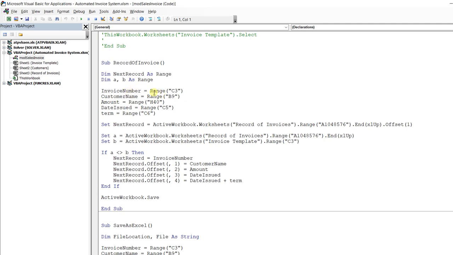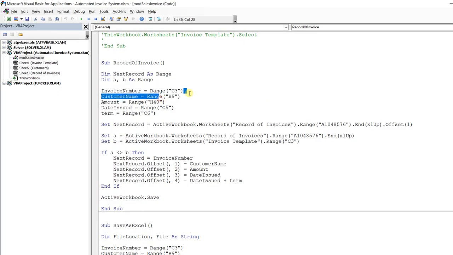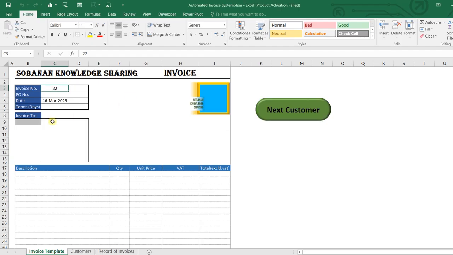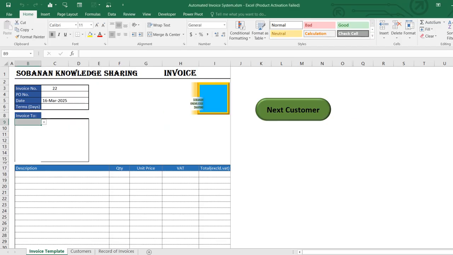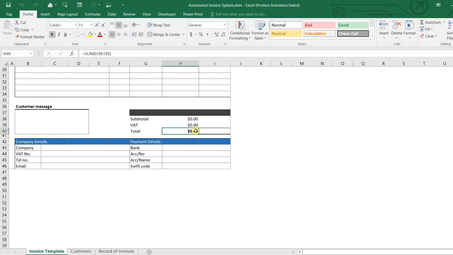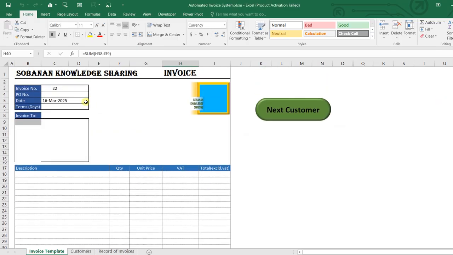We are assigning this range to the invoice number, C3. C3 is this one, invoice number. Range B9 we will assign to customer name, that is this one. Then amount, this H40 range, that is the total amount from here. This one is assigned to a variable amount. Then C5 to date issued, C6 to term. C5 is this date, C6 the terms.